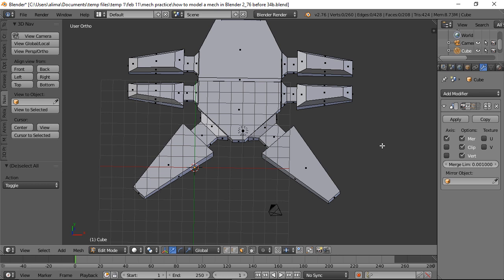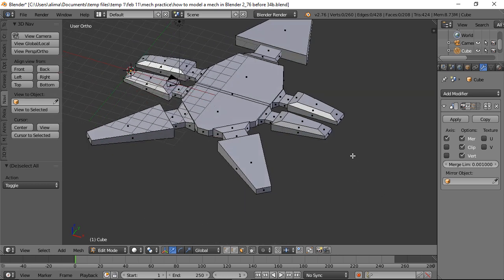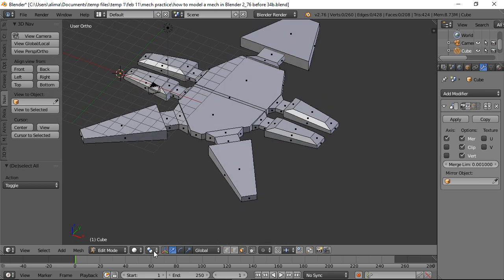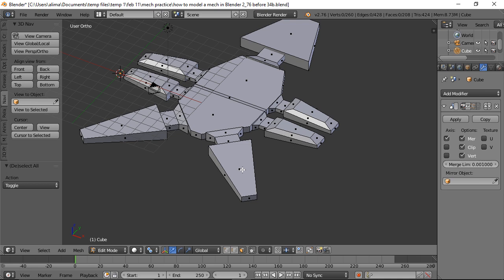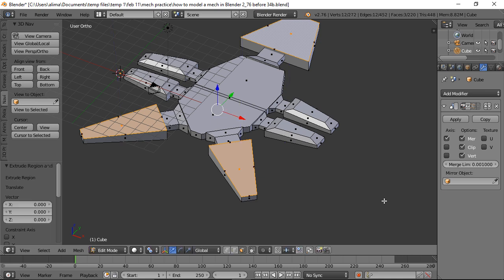Okay, I'm going to press A to deselect. I'm going to hold the middle mouse button. I'm actually going to go back to our pivot point and change it from Blender's default pivot point, which is median point, to individual origins. Similar to how I did before, I'm going to select here, hold shift. While holding shift, I'm selecting here. Now I'm going to press E to extrude, left click to lock in.